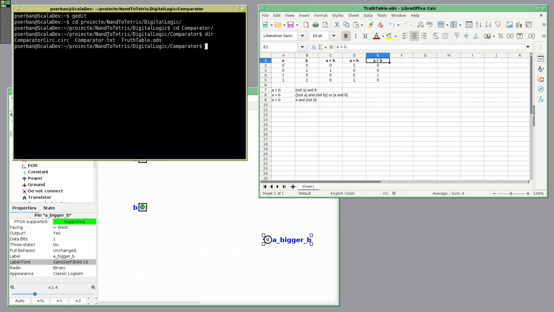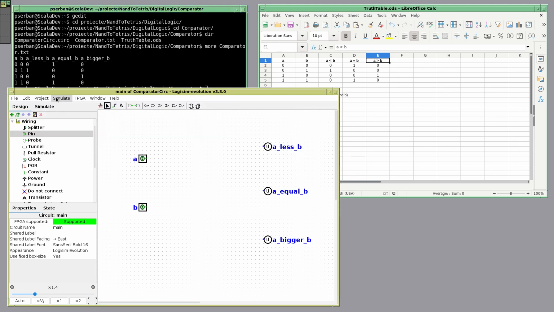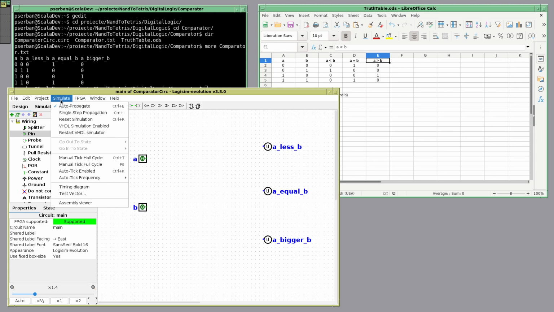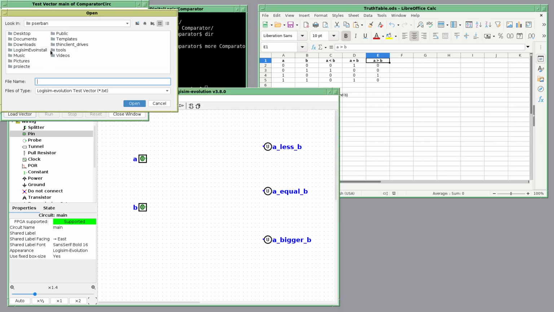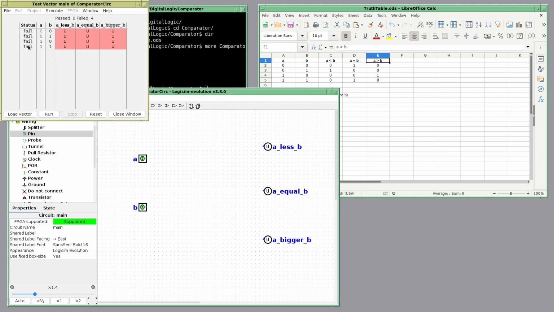Okay, it's comparator.txt. So this is the unit test file, if I can say so. In order to go forward, we have to load it, and I will load this test vector. And run it. And I will reset it and run it again.